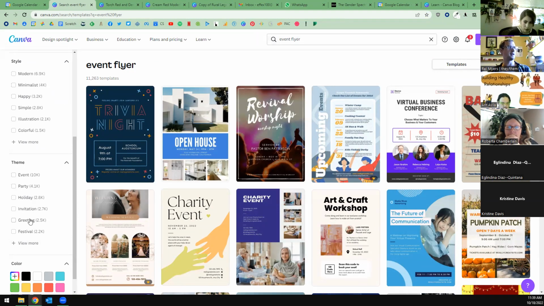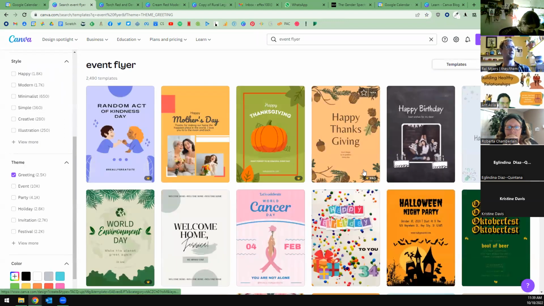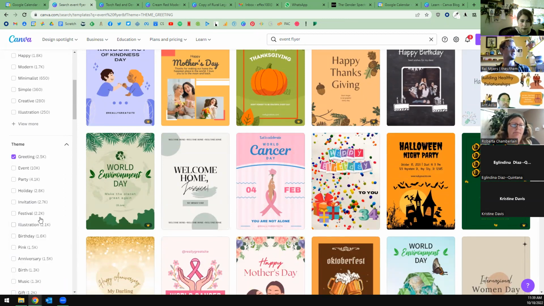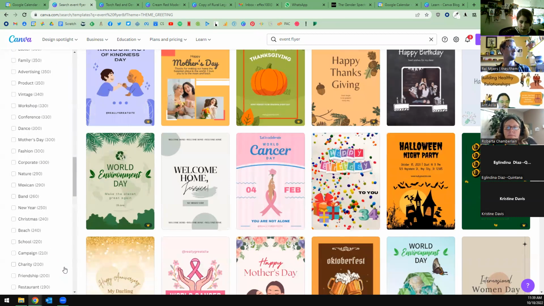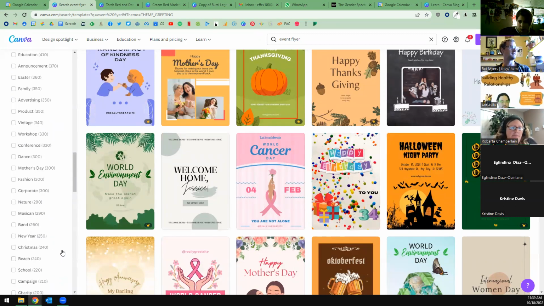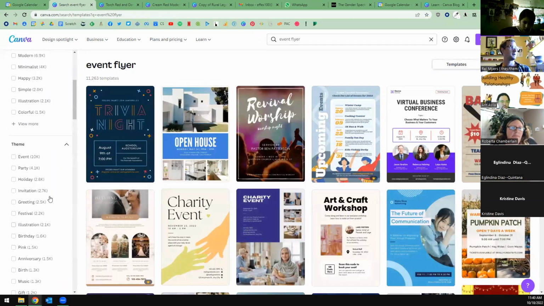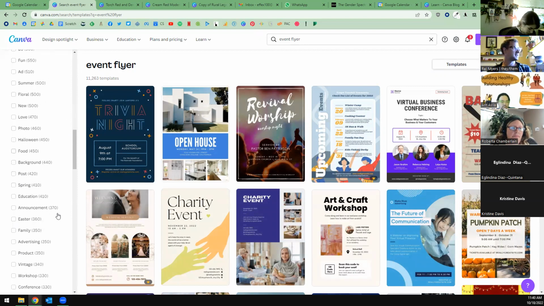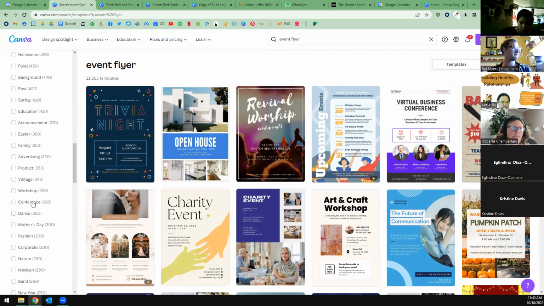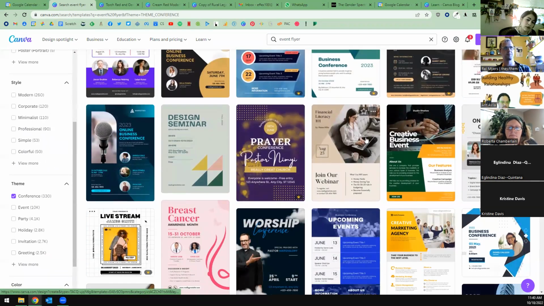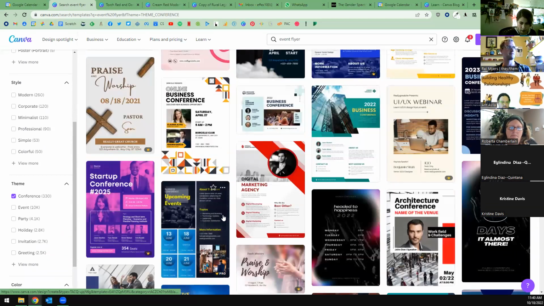So maybe you want to, let's see what greeting is. Okay. So I'm looking at these different flyers, these different options. I can filter by, oh my God, there's a lot. Let's see. Get rid of greeting. I just saw conference, for example, so here's a bunch of flyers specifically designed for conferences.